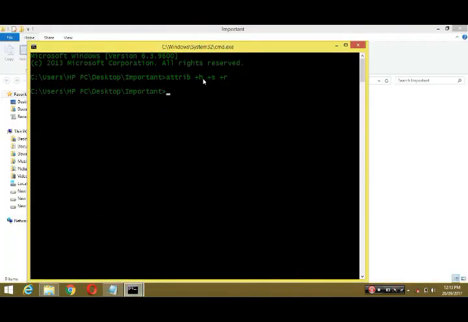Now if you want to unhide these files, type attrib minus h minus s minus r for unhiding these files. Files will be visible.